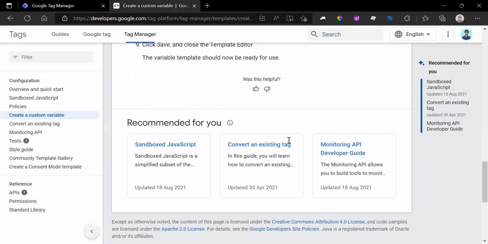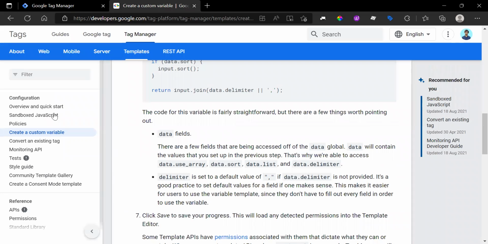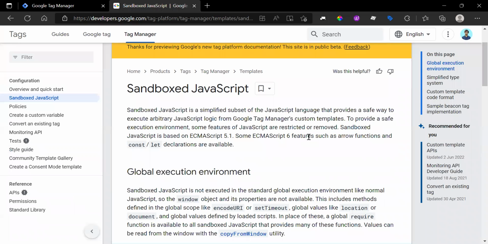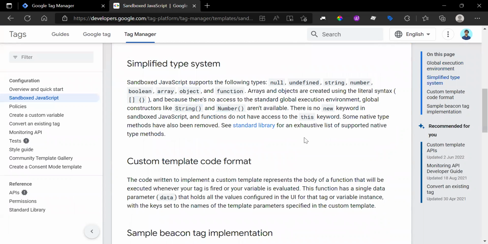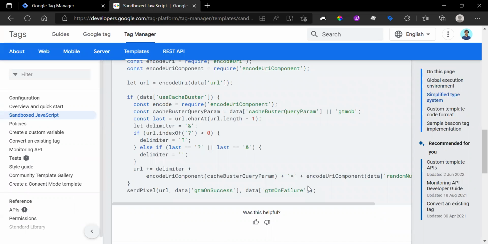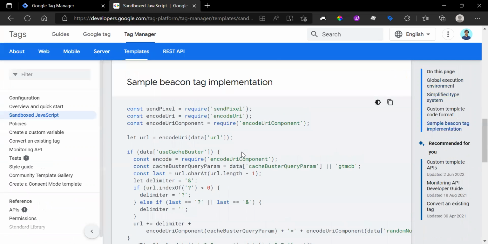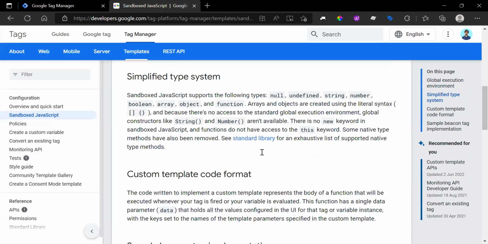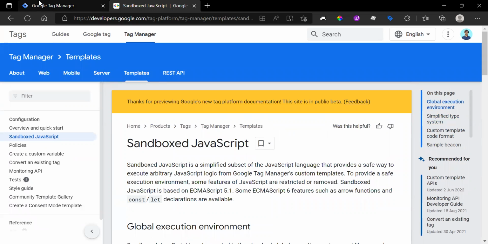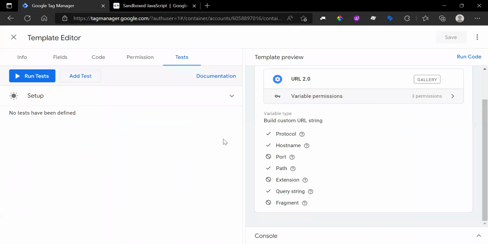Now, if I just show you this section of the documentation, this is also very useful. This is sandbox JavaScript. There are a bunch of differences between the normal JavaScript flavors and this flavor of JavaScript. This is kind of a restricted version of JavaScript, and you'll have to keep in mind that there can be differences when we write code for our functionality. So that's it about the custom template introduction, and see you in the next video.